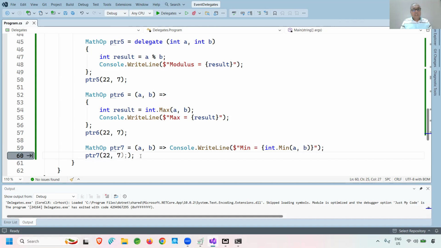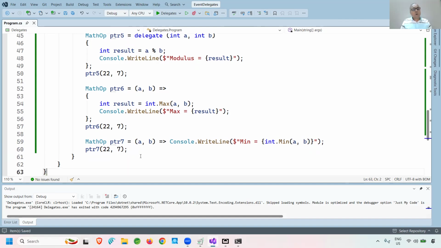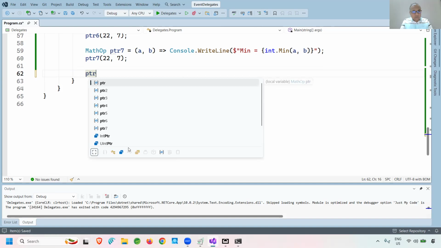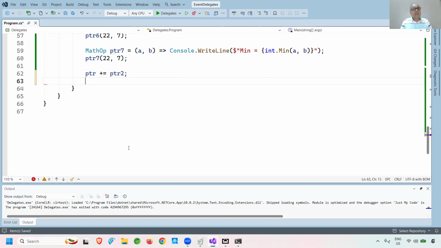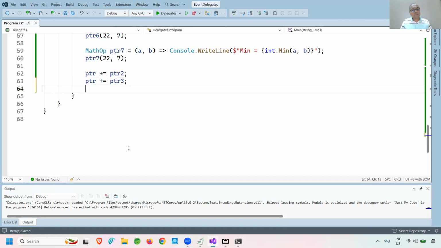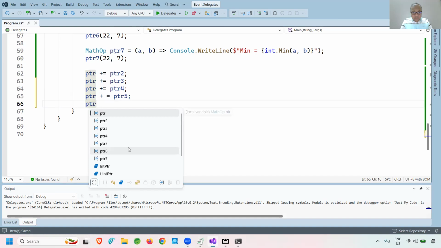Now that you have understood how this particular concept will work, let me take you to a next concept. And in this next concept, I want to talk about combining these delegates together. Well, how I can combine these delegates together? There is ready-made plus equal to operator available in the delegates. So this ptr plus equal to ptr2. And likewise, you can say ptr plus equal to ptr3. And this way, you can combine multiple delegates together. Let me club all of them at once.